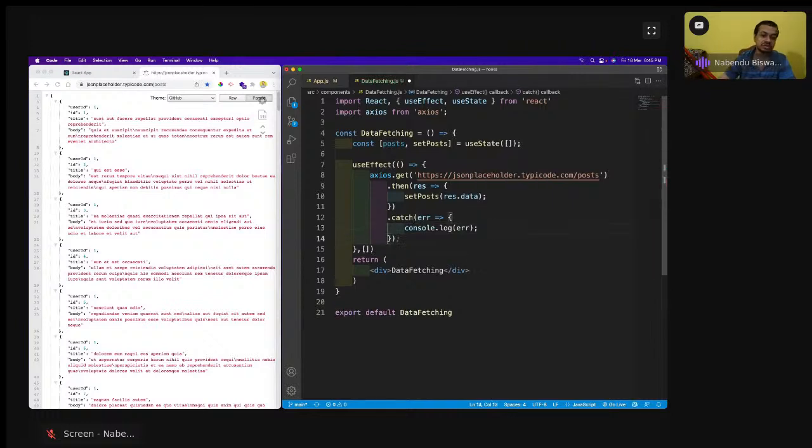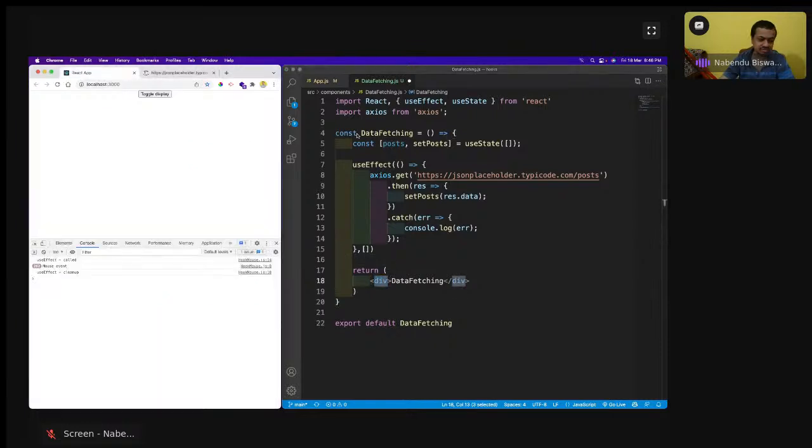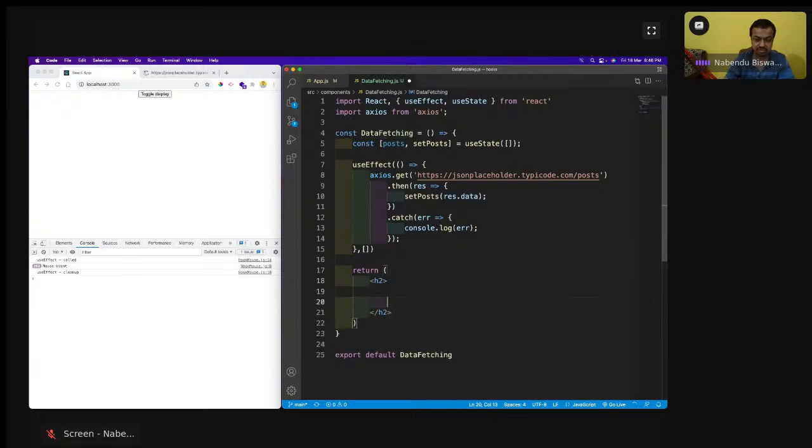So this is done, and this is how it will be done. Now we get the data in the posts state, so we only have to show the data. Maybe in an H1 and an H2, and here posts.map, and in a div I'm showing post.id and post.title. Maybe I'll show only post.title, and save it.